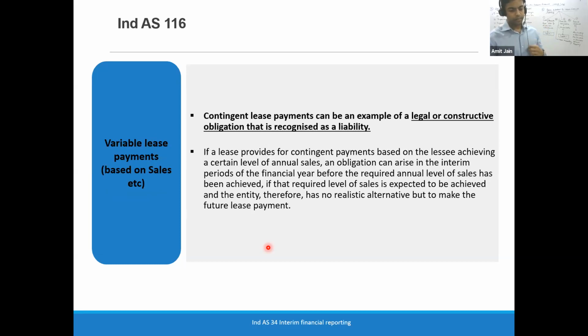What else? Ind AS 116, the variable lease payment. Under Ind AS 116 we have read that there can be variable lease payments which are linked to an index or rate. If the variable lease payment is linked to an index or rate, then it will be recognized as a part of the lease liability. But if the variable lease payment is not linked to an index or rate, then it will be charged to P&L.